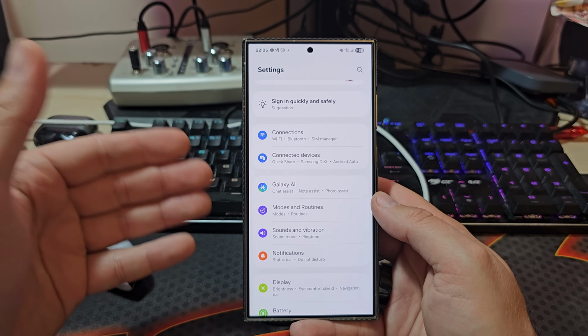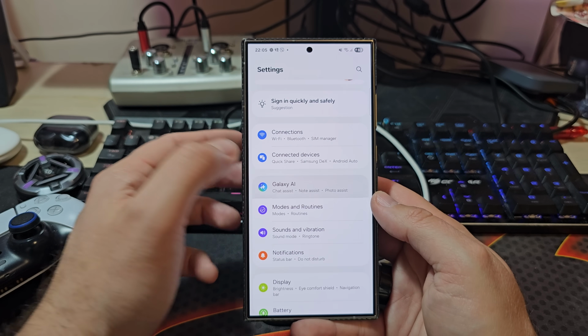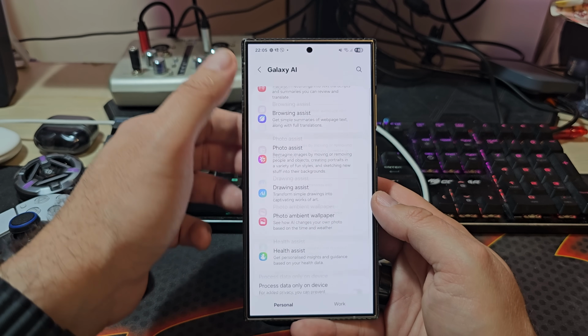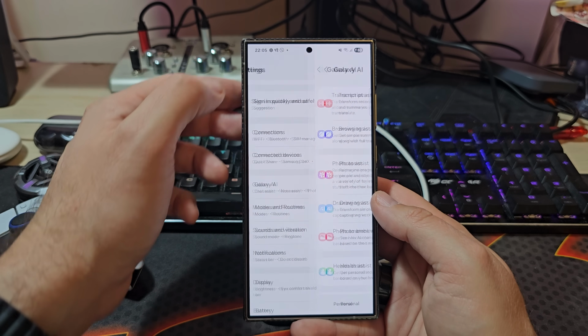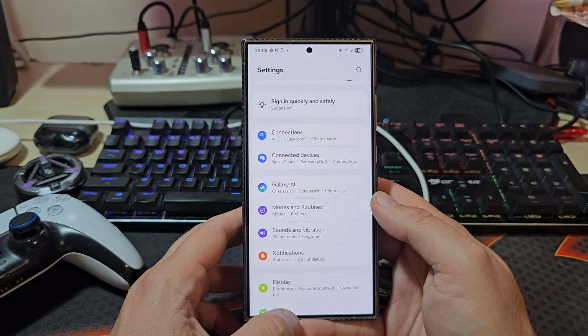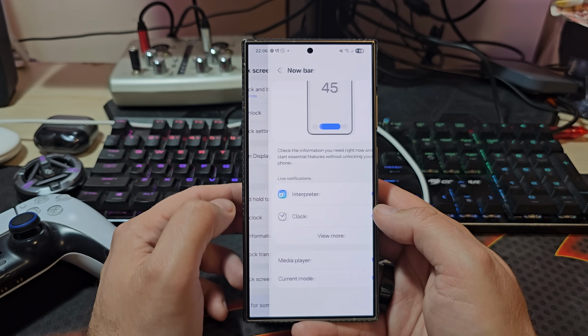So I'm not sure if this is a hint that they're going to also rebrand and revamp other icons, but when we click on the Galaxy AI, we still have the standard stuff there, all the AI things that I've tested all along, and yeah, we do have a new Galaxy AI. Let's check the lock screen and the always on display. All right, the now bar is there.